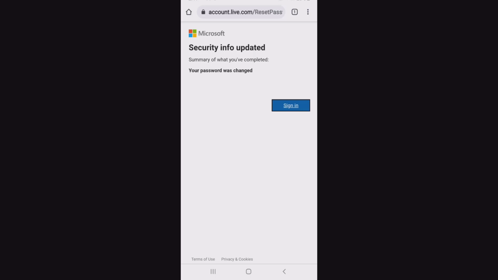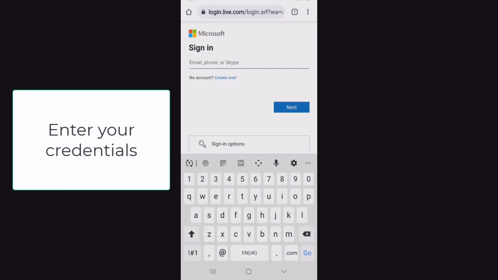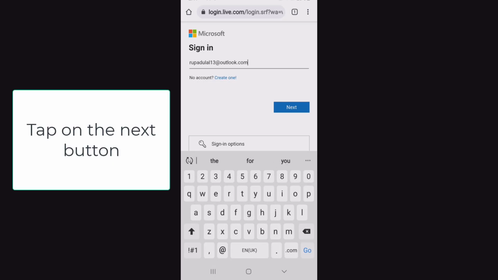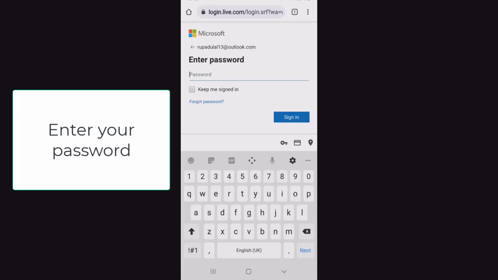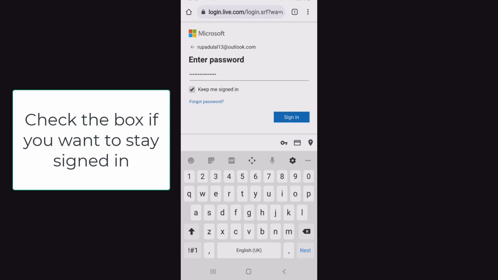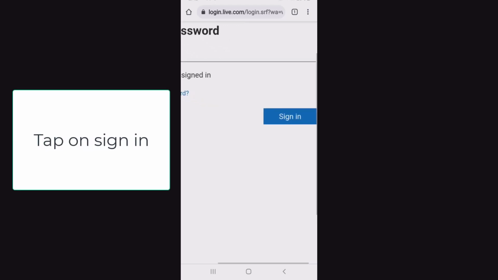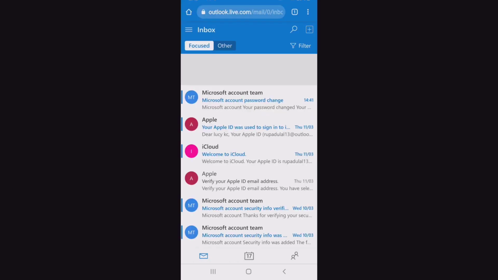Sign into your account by tapping on the Sign In button in blue at the bottom right. Enter your credentials like you normally do. Tap on the Next button after you're done. Now enter the password that you just reset. If you want to stay signed into your Outlook, then check this box right here that says Keep Me Signed In. After you're done, tap on the Sign In button. With this, you've successfully recovered your Outlook account.